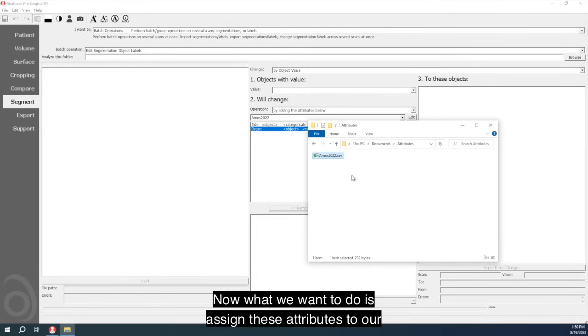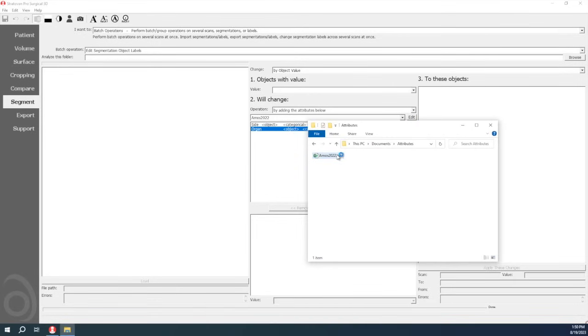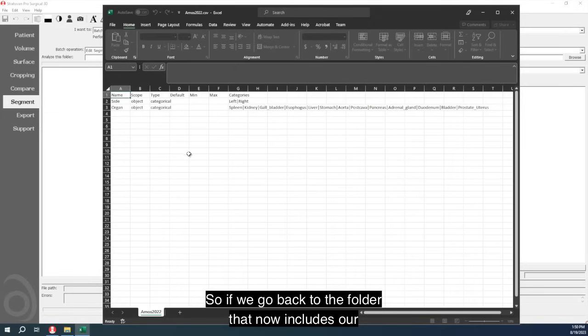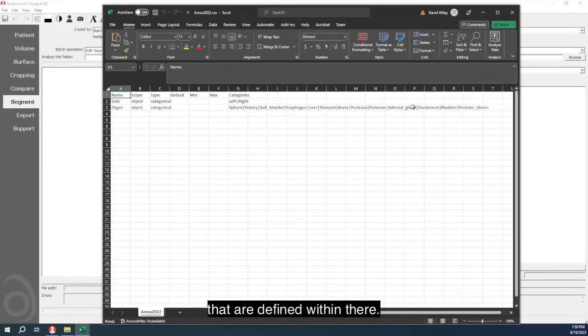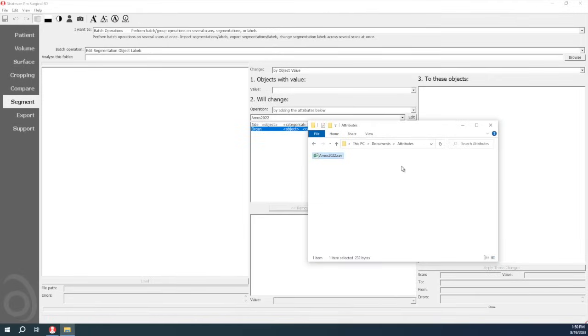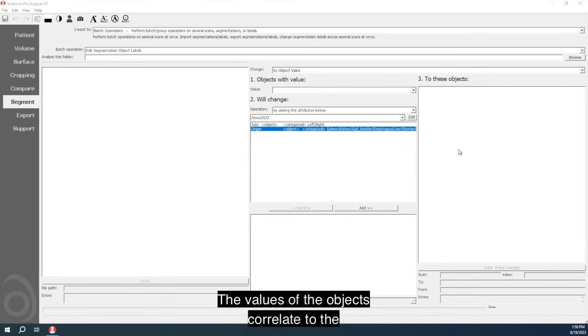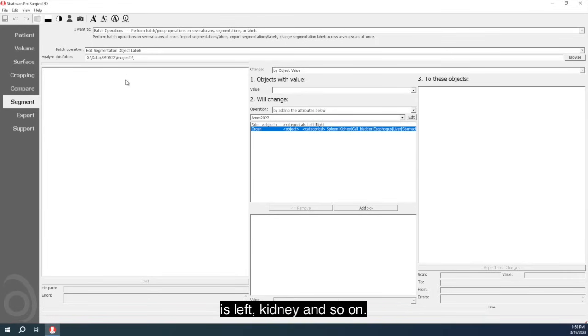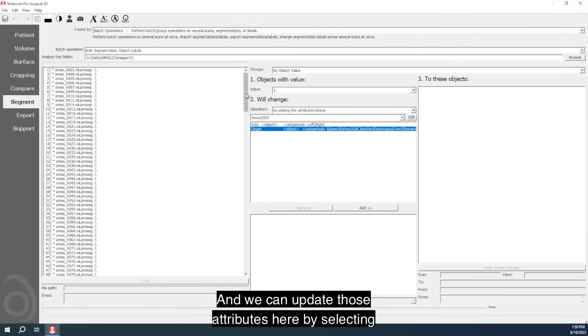Now what we want to do is assign these attributes to our objects in our scan database. So if we go back to the folder that now includes our proseg files, we can look for the different values of the objects that are defined within there. For the AMIS data, the values of the objects correlate to the attribute type. So 1 is spleen, 2 is right kidney, 3 is left kidney, and so on. And we can update those attributes here by selecting the organ attribute for value number 1, for example, and we can add that to the object.